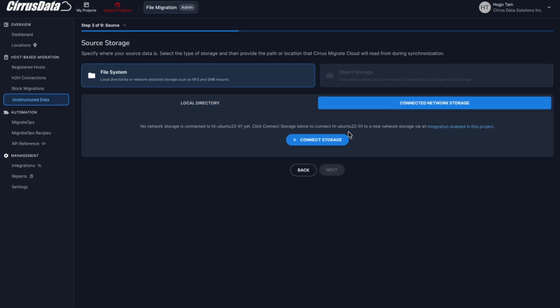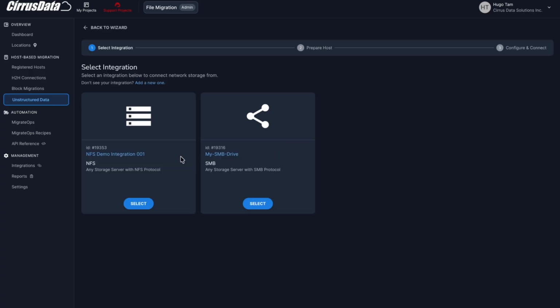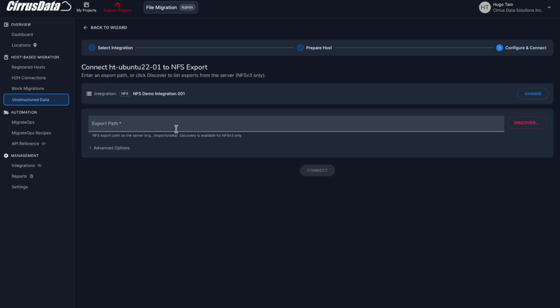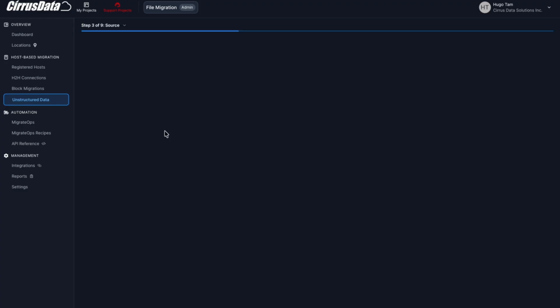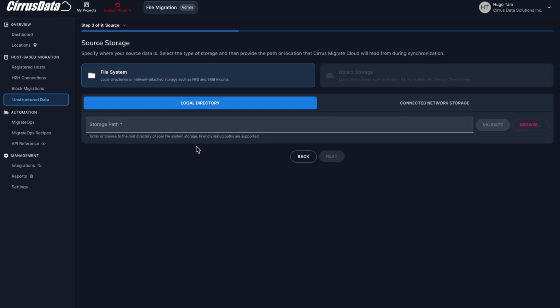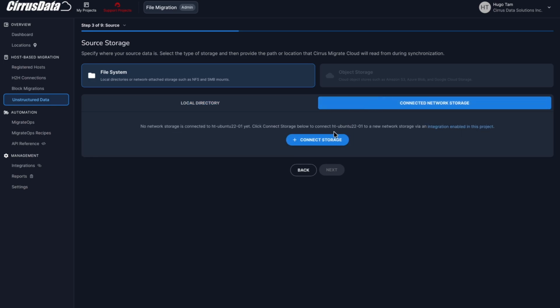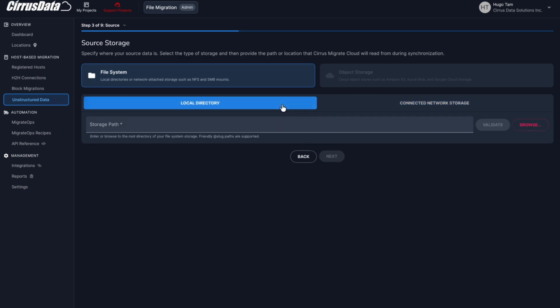Now, back to the wizard. Since we haven't connected anything yet, we click on Connect Storage, select our previously enabled NFS integration here, and enter the export path. This will allow the platform to handle the mount for us. From this point onwards, the rest of the migration flow is exactly the same, whether you are choosing local directories or connected network shares. Let's come back, and I will go with local directory today.